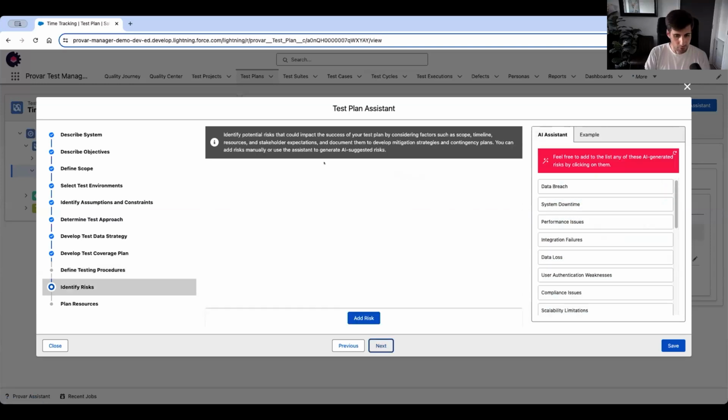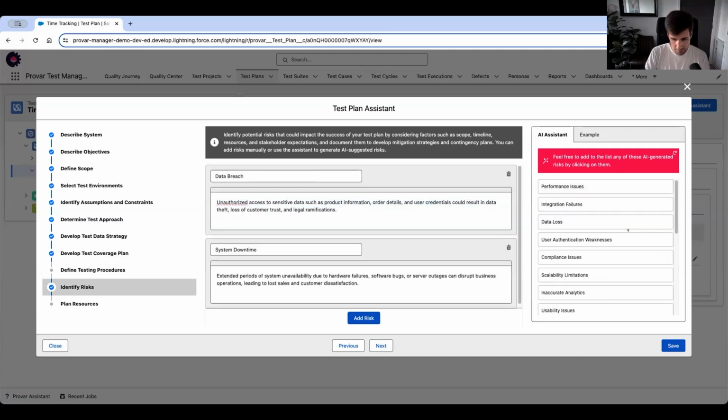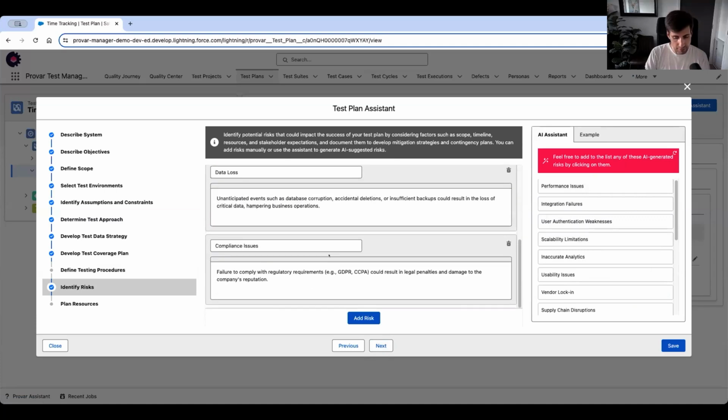And then risks. I don't have any risks right now, but for example, a data breach risk. So we have a data breach, and then what is that risk about? I'm going to have data loss and compliance issues. These are going to be my risks that I identified based on my test plan.